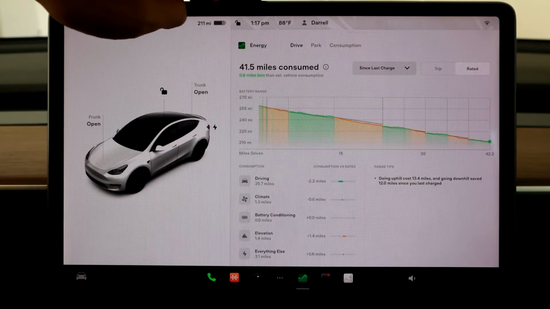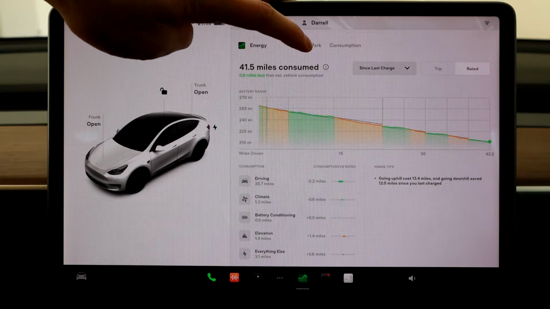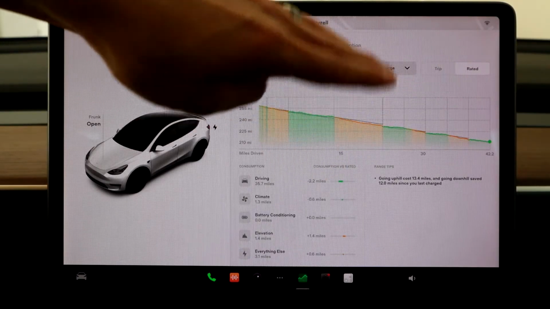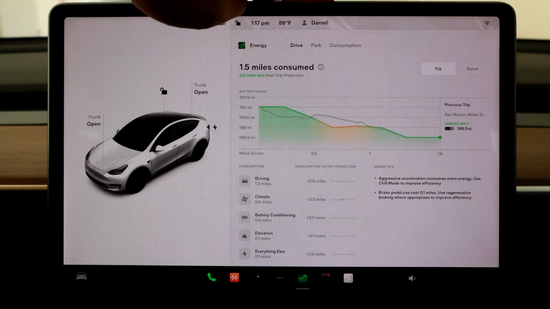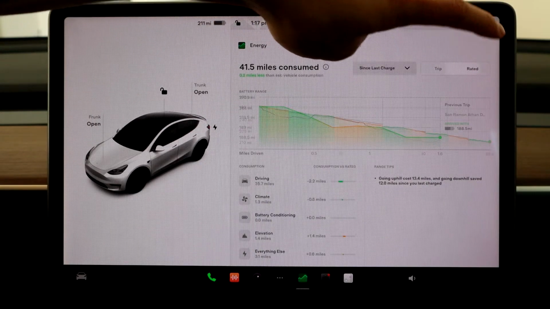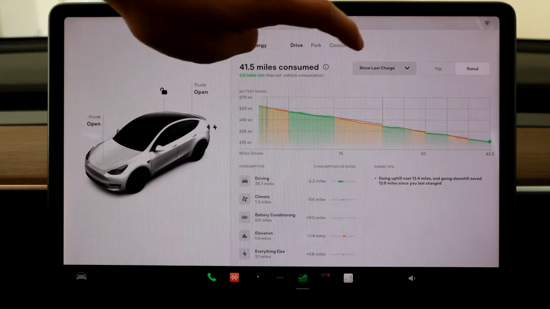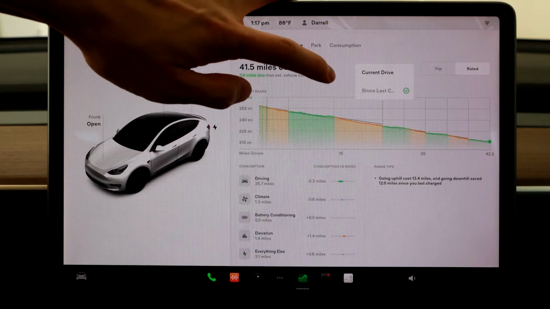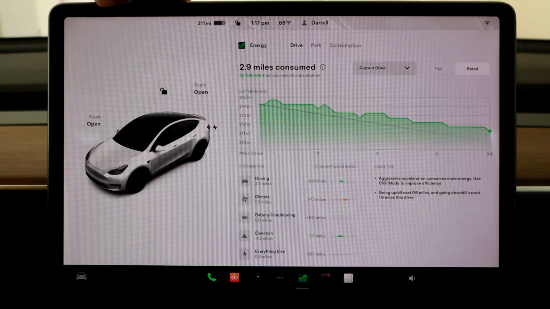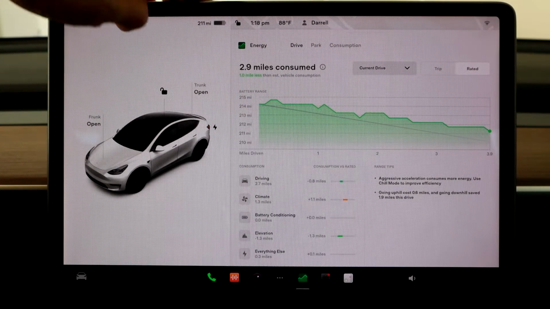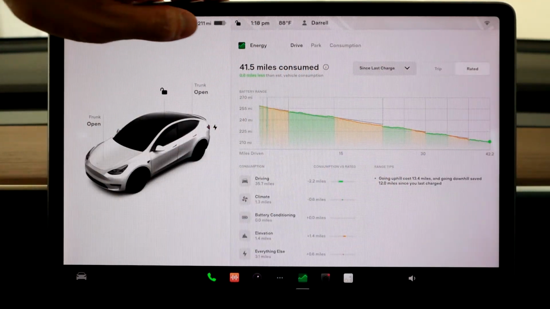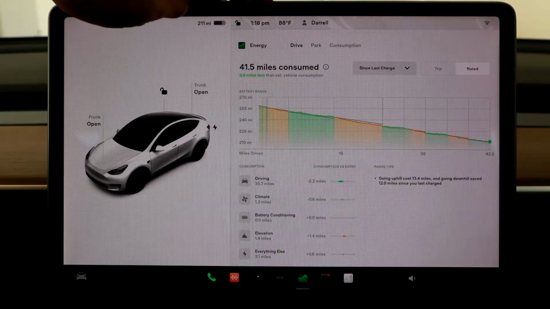One other thing I want to mention on this screen is that this is the rated range for the entire time since you've last charged. If you go to trip, then you can see just that last trip. And then also since last charge, if you want to look at just a specific drive, like your current drive, you can hit that and you can see basically the same thing, just one drive. So it's one block instead of all of it. That's how you can filter by that.